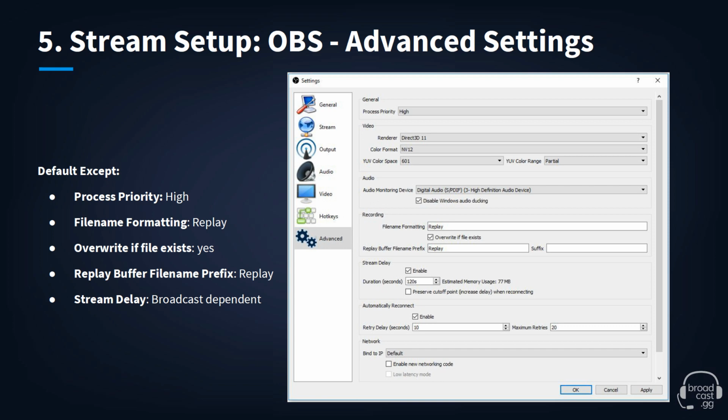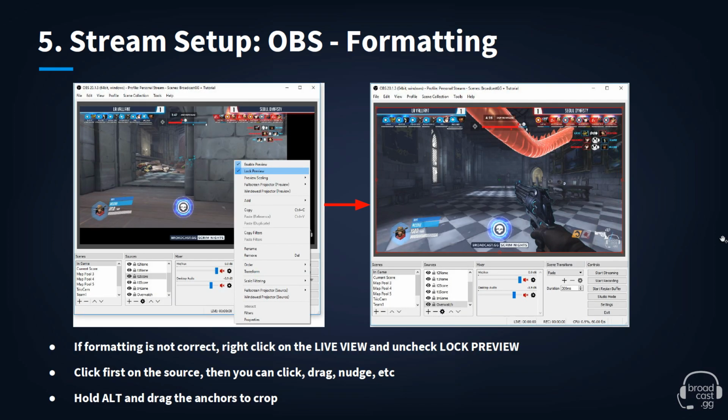Stream delay. In most tournaments, you're going to want to have a stream delay. We use 120 seconds, which is pretty standard. Some people use 3 minutes, but that's usually enough so that you prevent stream sniping. Exactly. And so it's going to be broadcast dependent, as Pimp said.